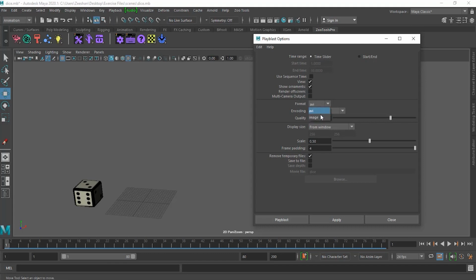Format. So you can choose any of the formats. You can choose either image or you can choose AVI. Encoding. If you want to use any encoding, you can choose, or you can keep it as it is. Quality. I will keep 70. Display size from window or from render setting or custom. So you can make your own size.